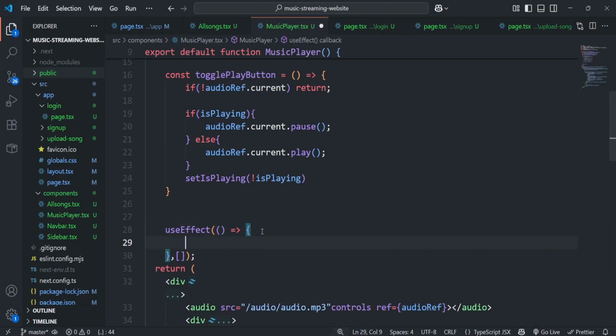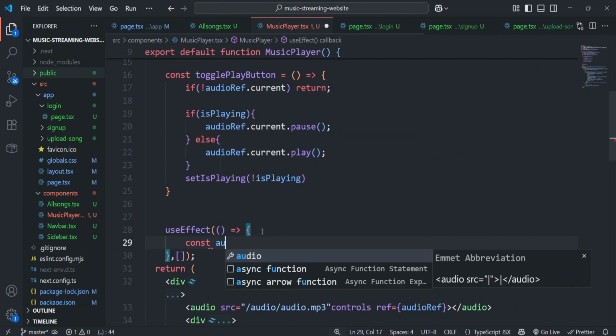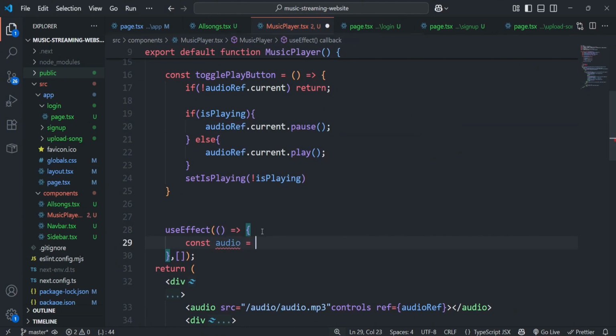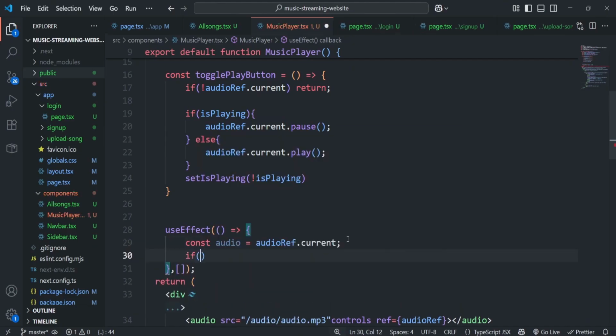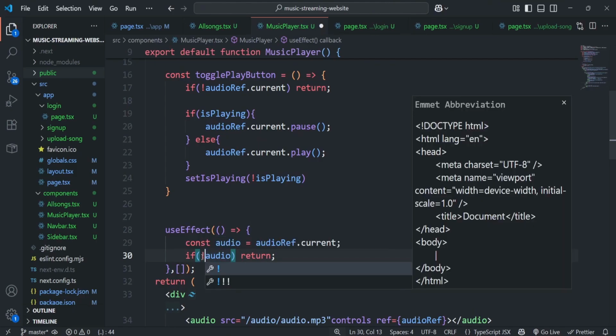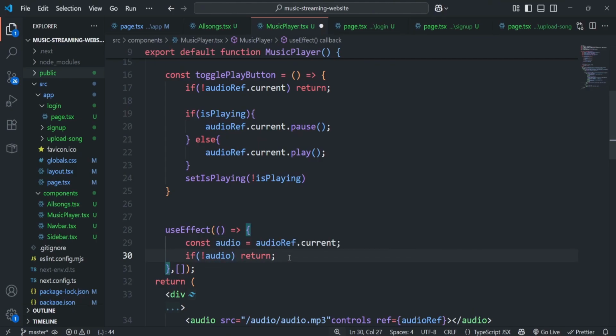So in here, I'm going to create a variable. I'm going to say const audio. I'm going to create an audio instance of my audio ref. It's equal to audioRef.current. Then I'm going to check if the audio is actually set. If this variable is set, then I want to run this code. But if it's not set, I just negate it. If this audio variable is not set, I just want to return.